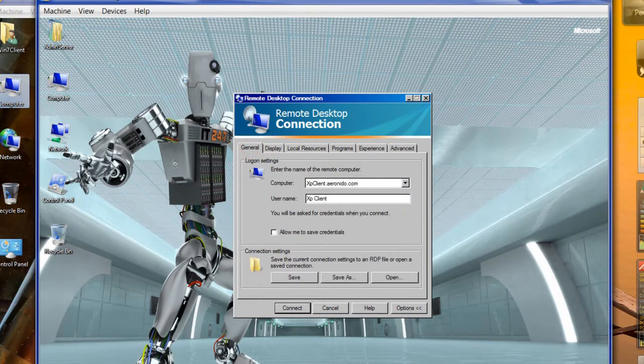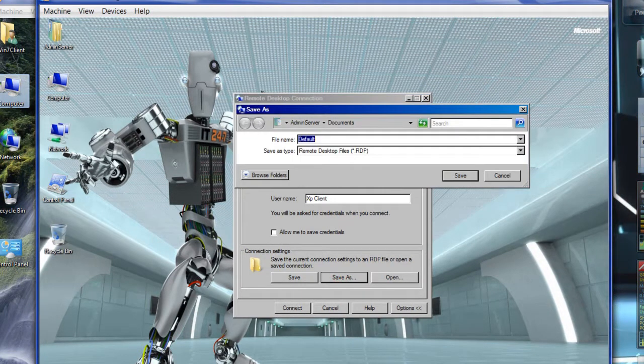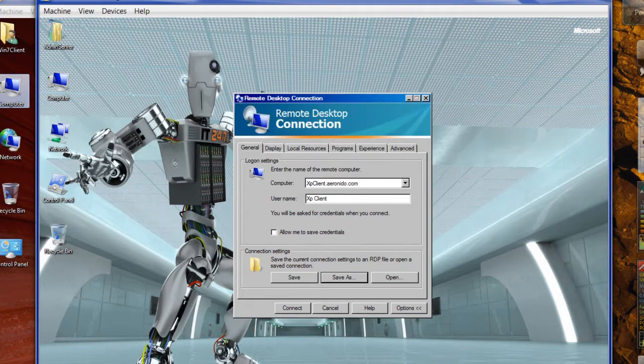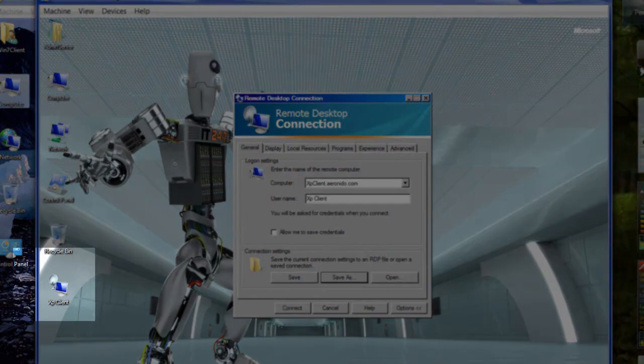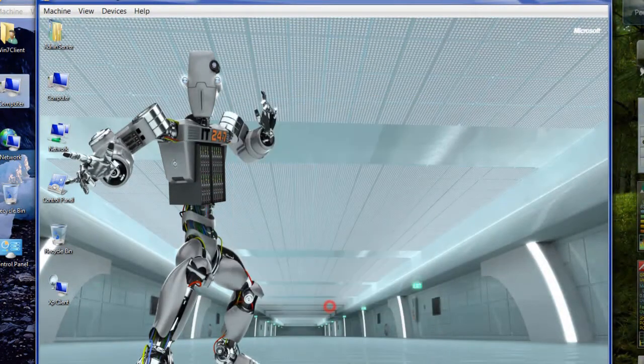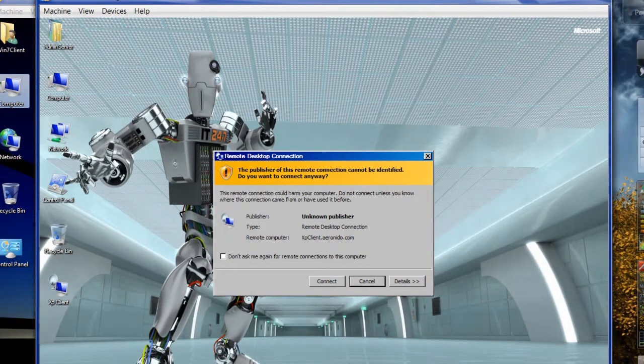and okay. Now what you can do here also is save these credentials, so for easier access next time you want to access your remote client. And there, as you can see, XP client is saved to the desktop. So I'll come out of this, and click on that, and just continue from here.